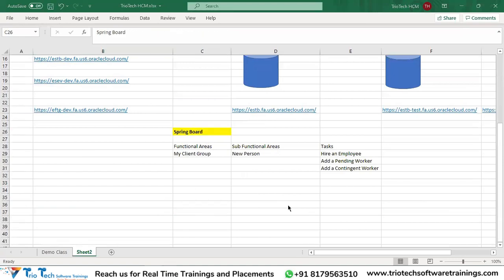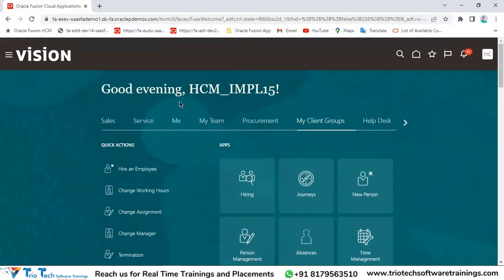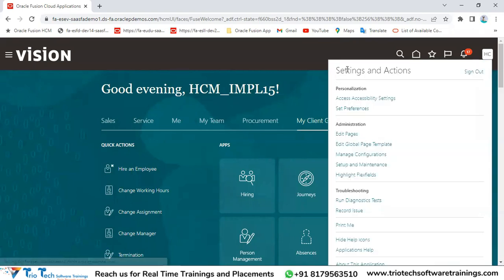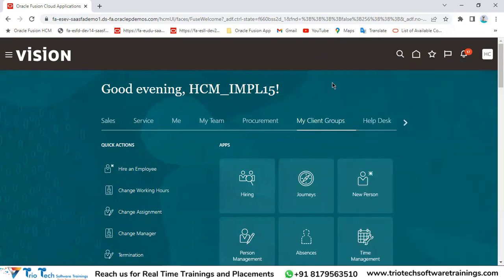And this entire area we call the springboard. And here we have the navigator. And we spoke about all these icons, team: home, favorites or recent items, notification bell icon, and the settings and actions, some of the features here. So the basic introduction to the application we saw in yesterday's session.